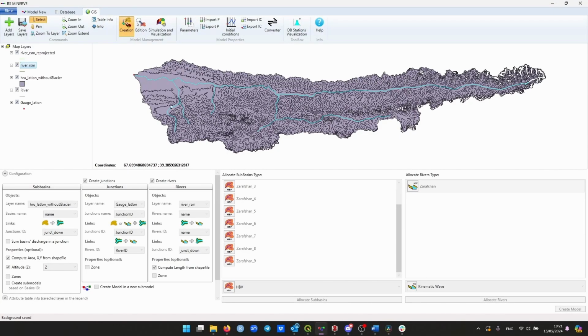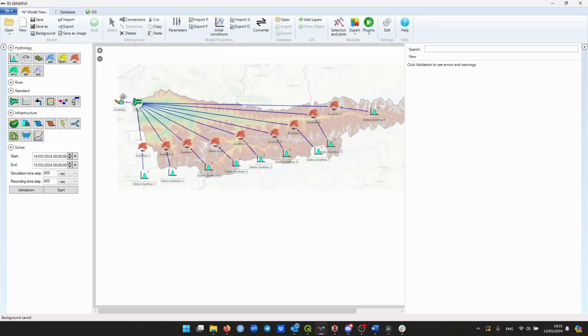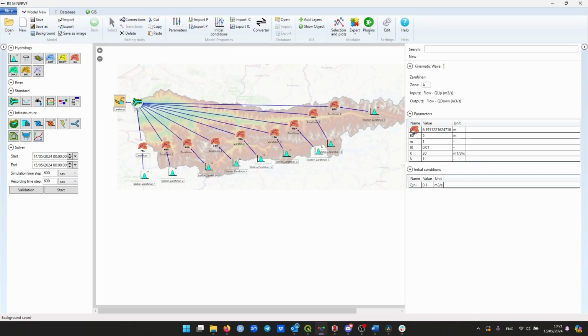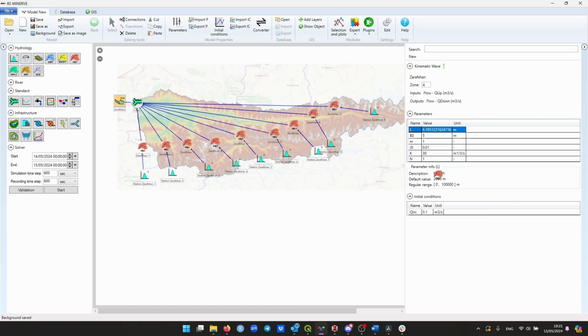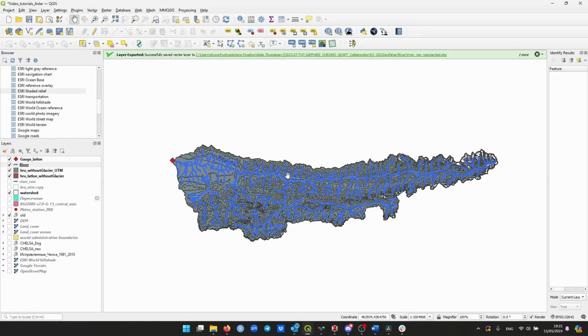You may ask why we need to do that. If you open the RS Minerve, for example, the kinematic wave object, we see the length parameter here. And this length is derived from the shapefile that you upload to RS Minerve, and RS Minerve would count every little stream in the shapefile to calculate the length of the Zerafshan River.